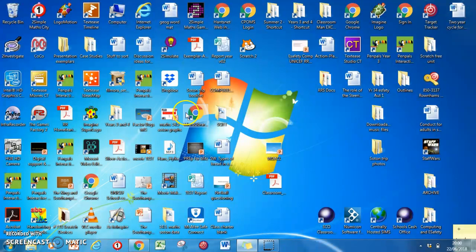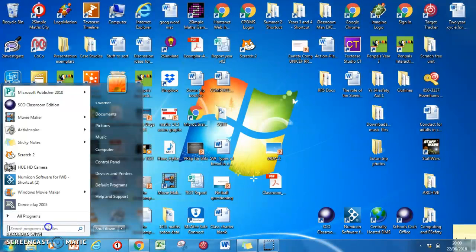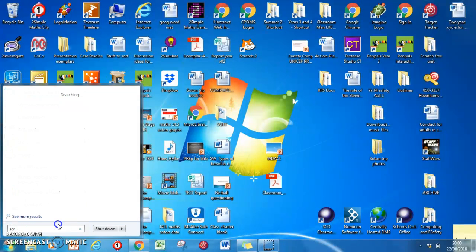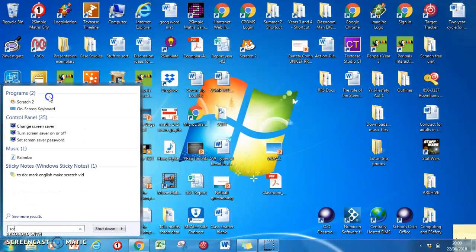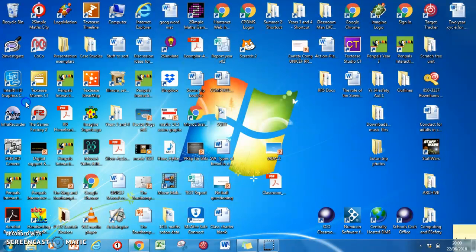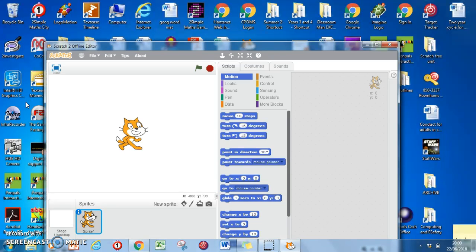So to open Scratch, very easy. Either you've got an icon with a little cat, or if you don't see that, you can go down here, type in the word Scratch, and Scratch 2 will appear here. Either will open it for you.